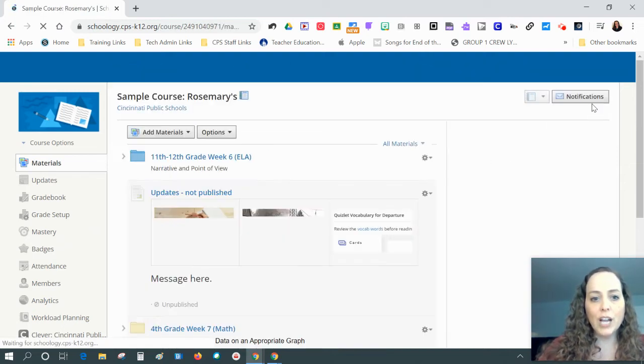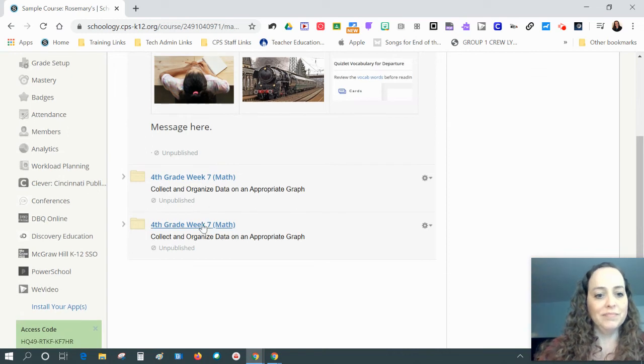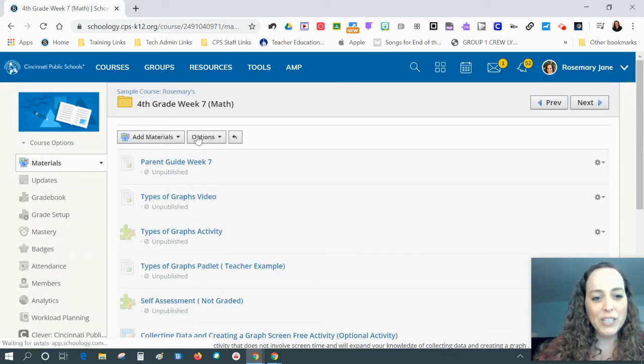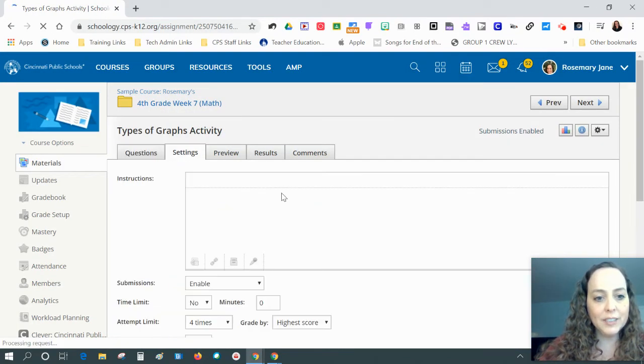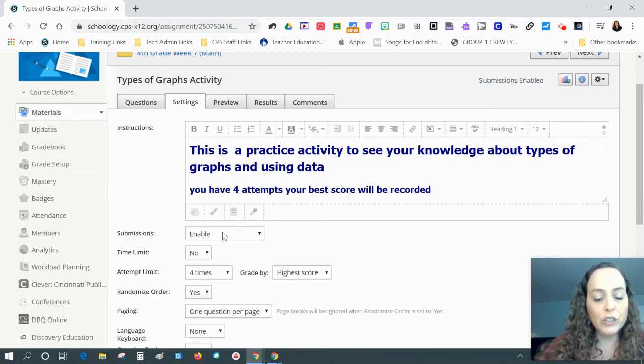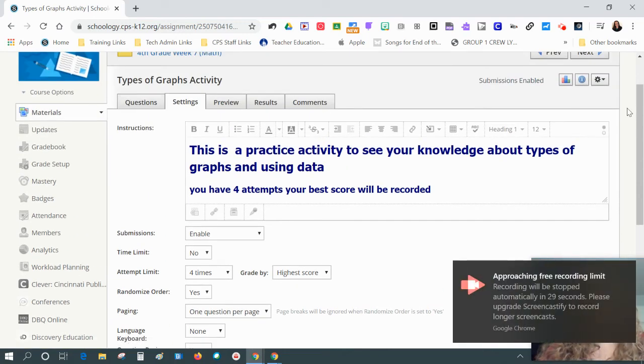So I would go through each item in the folder, editing what I need to. If there is a quiz, you will need to go into Settings. The settings are defaulted to enable. You want to make sure that the settings on that quiz are what you want. It gives students up to 4 times and takes the highest score. But if you want to change any of that criteria, you can do that by editing.